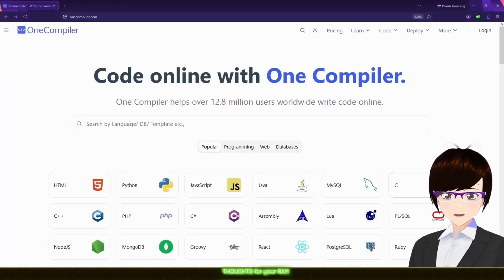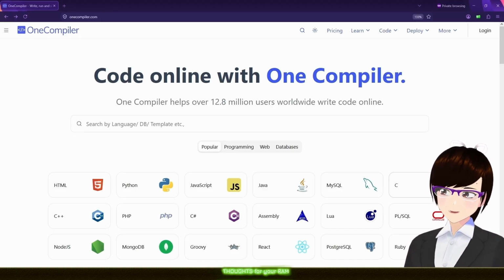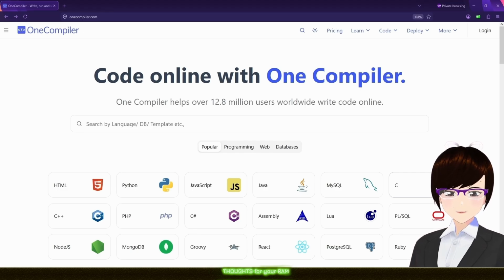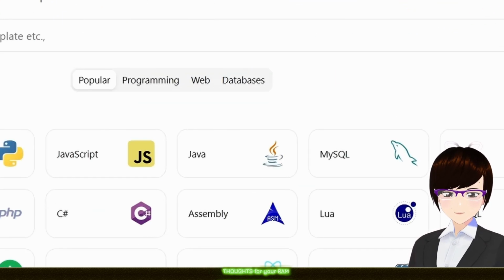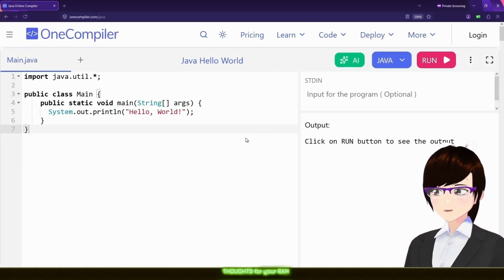Assuming you already know the basics of how if-else statements work, let's jump into this Java tutorial. Today, we'll be using one compiler, since you can run your code as many times as you want without installing anything. Perfect for trying out programming. Start by selecting Java as the language.